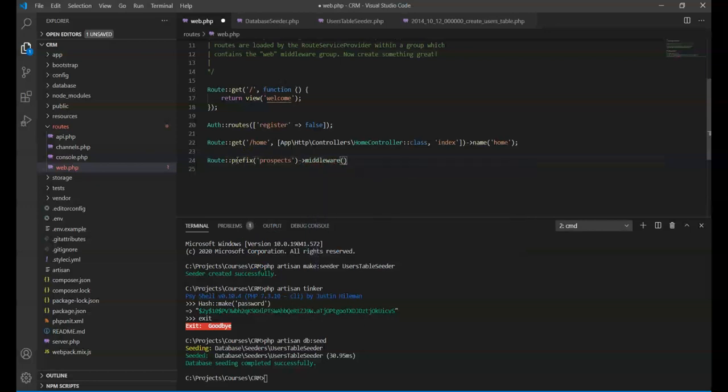Middleware, they do need to be authenticated. That is important. And then we'll create a group, and the group will use base path in here, and we'll call this group base path routes /web /prospects.php in here. Okay, so let's go ahead and create that file.